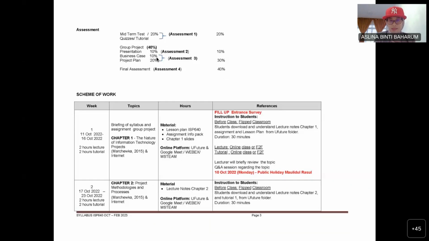10% for business case. And after that, along the way, you will start to create your project plan report, which is 20%. And finally, you need to present your project, which is another 10%. Okay, so in total, we have 100%.